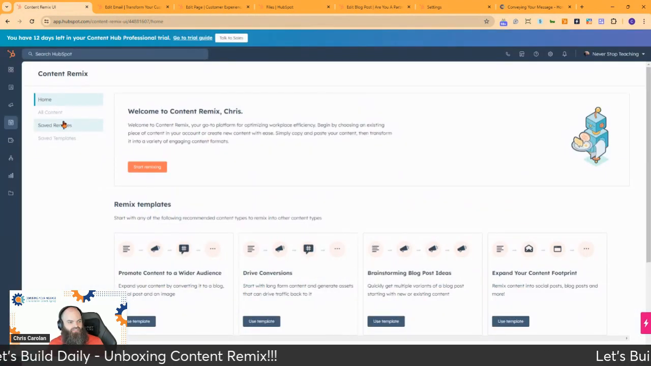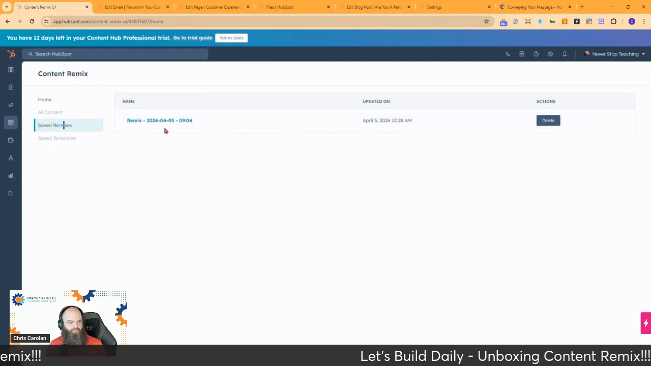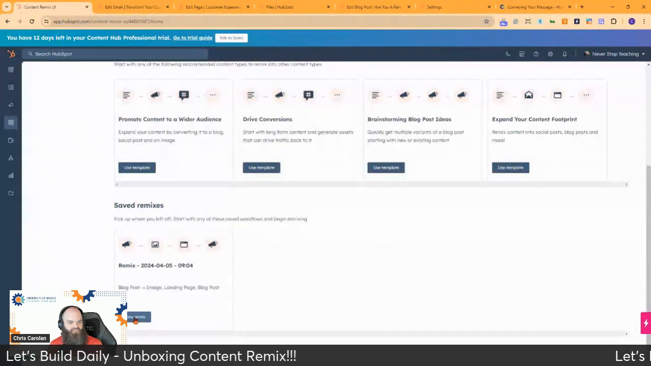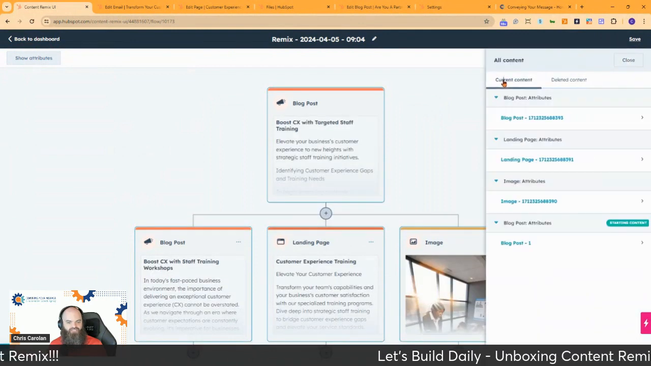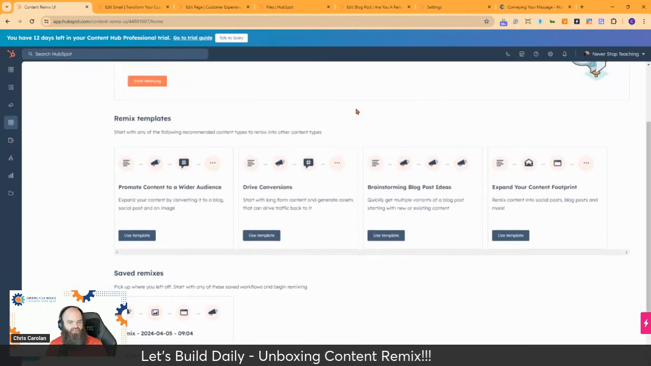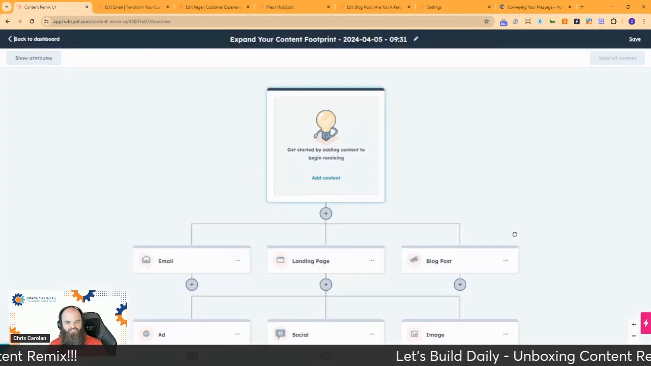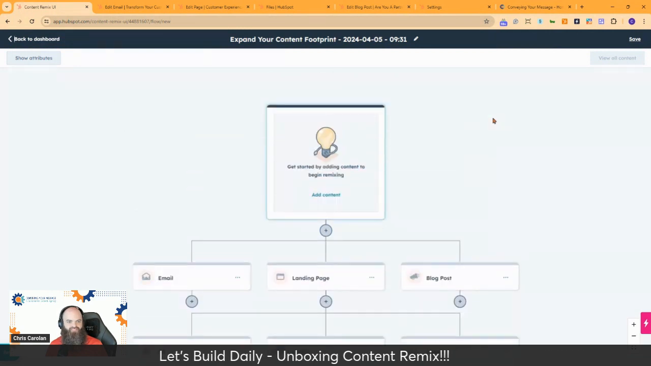But let's go back to the dashboard, saved remixes here. And we've got this home base. Got saved remixes down here. Just kind of clicking in, seeing if sometimes it takes a minute for stuff to register. And then we've got these templates. So expand your content footprint. Let's use this template. Woo! There you go.